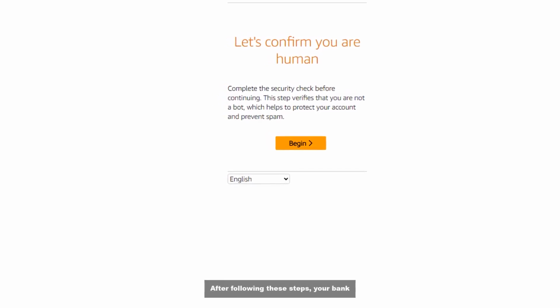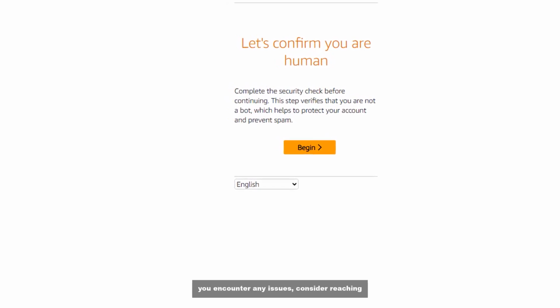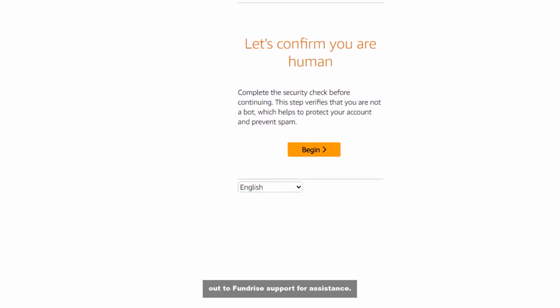After following these steps, your bank account should be successfully verified on Fundrise, enabling you to start investing. If you encounter any issues, consider reaching out to Fundrise support for assistance.